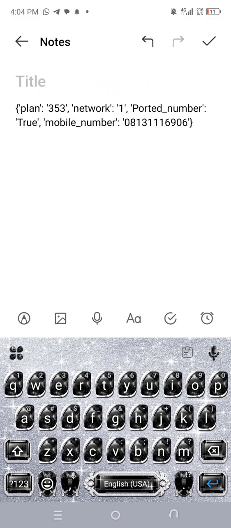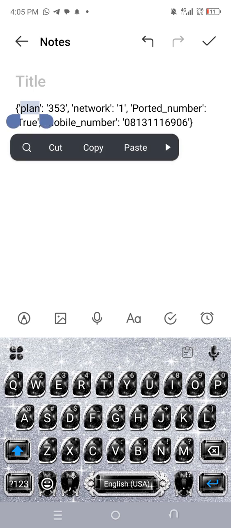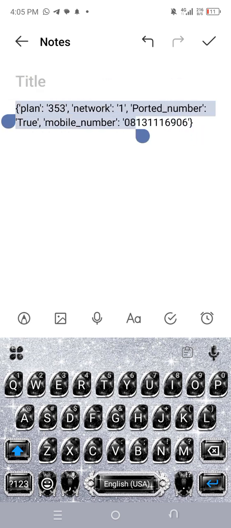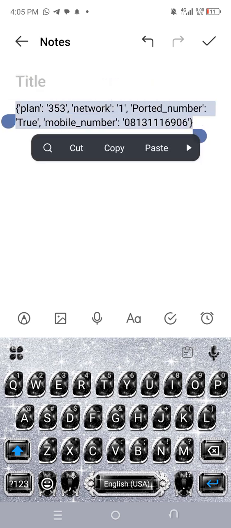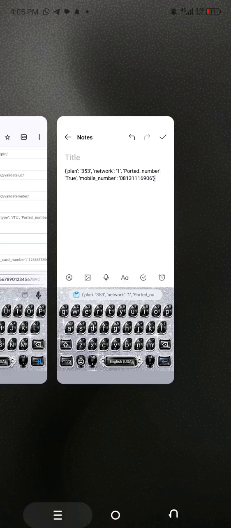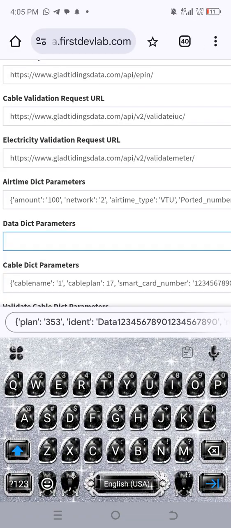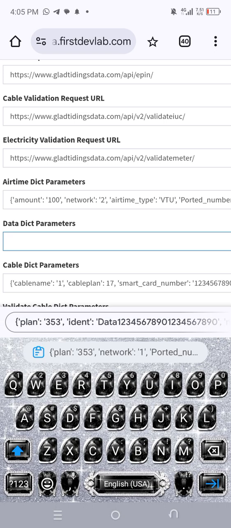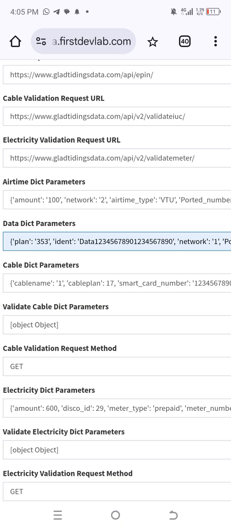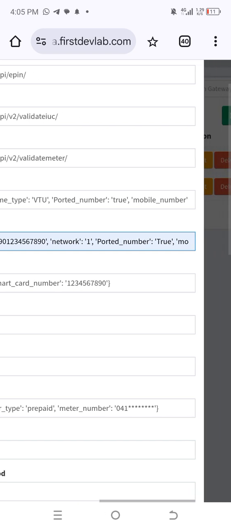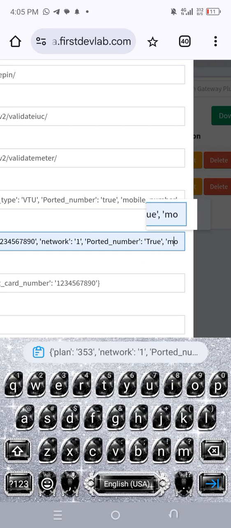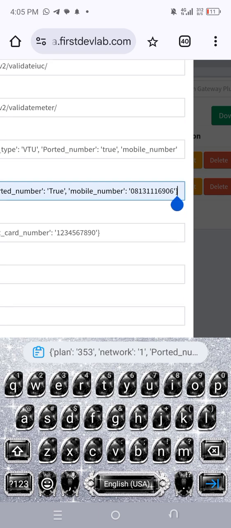Can you see now? I'm going to copy everything. Let me copy everything. I will make sure I don't leave anything. Then I'm going to paste. So it is there now. So I want to check it. Yeah, everything has been entered.